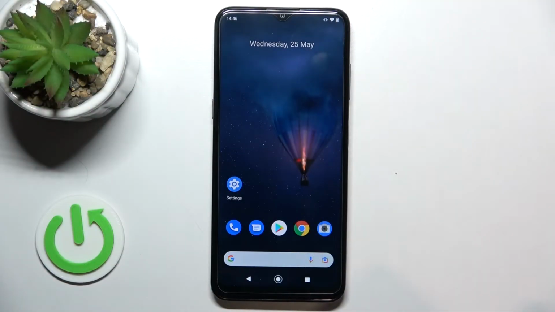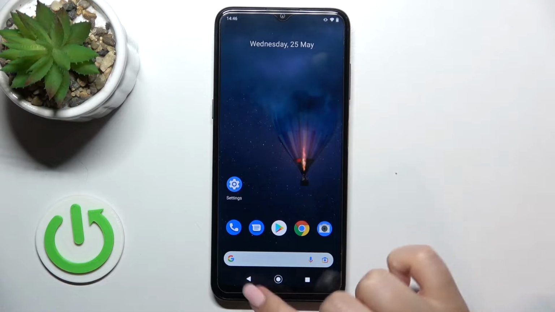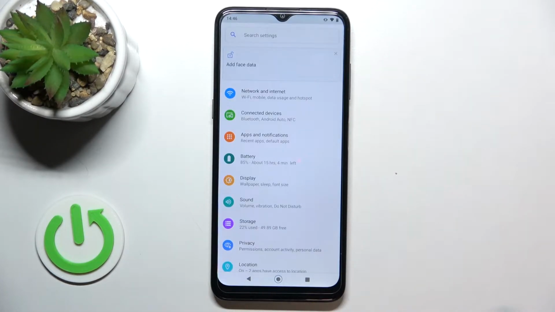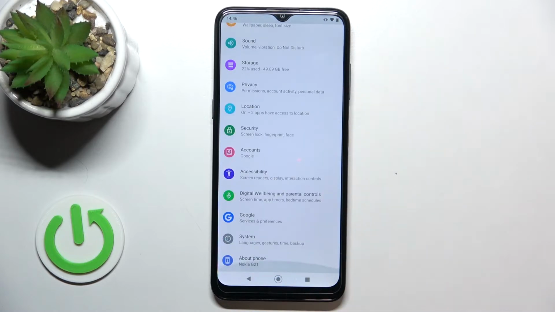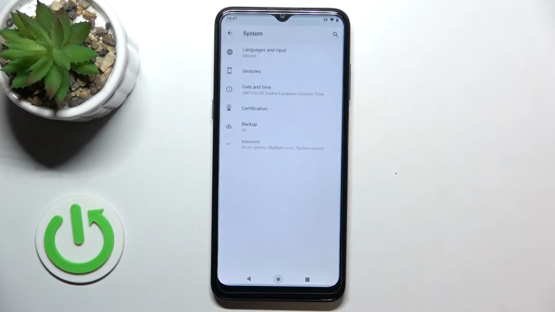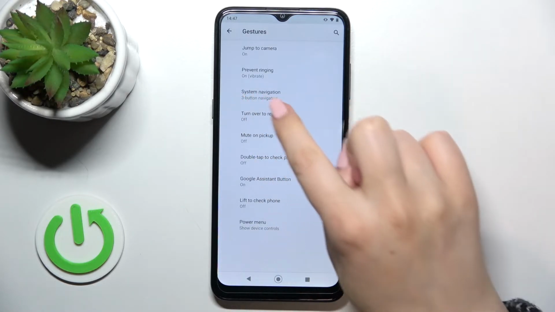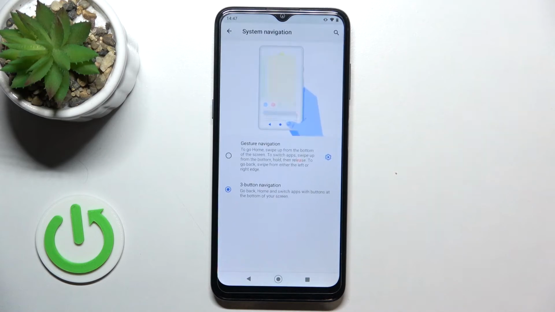Hi everyone, in front of me I've got NOKIA G21 and let me share with you how to change this navigation type from the buttons to the gestures. So actually we have to enter the settings first of all. Now let's scroll down to the very bottom and find system. And now we have to tap on gestures. And here, as you can see, on the third position we've got the system navigation, so let's tap.